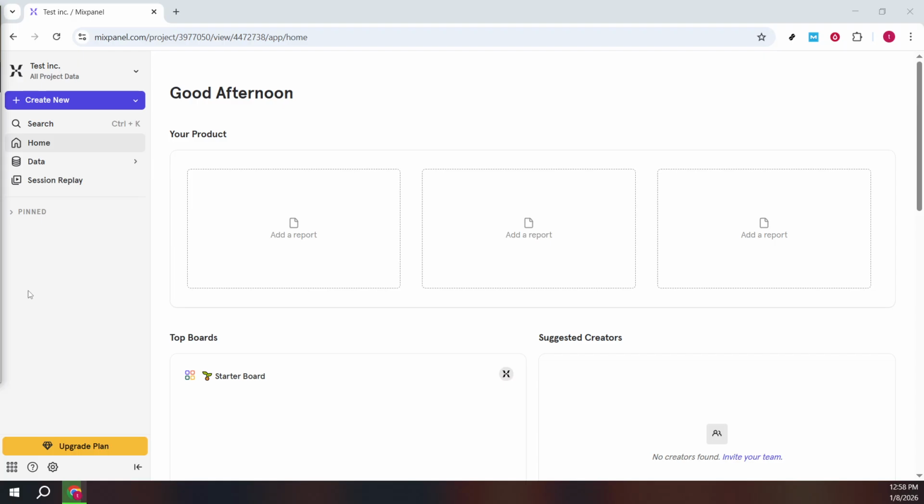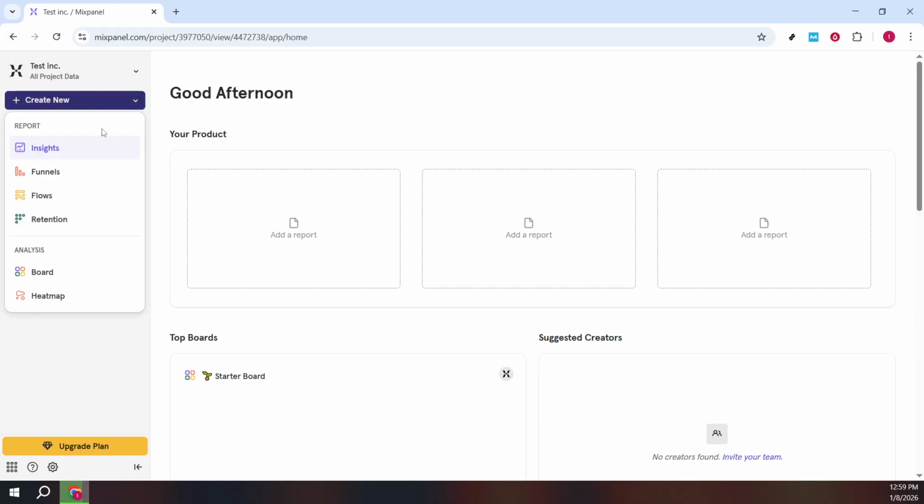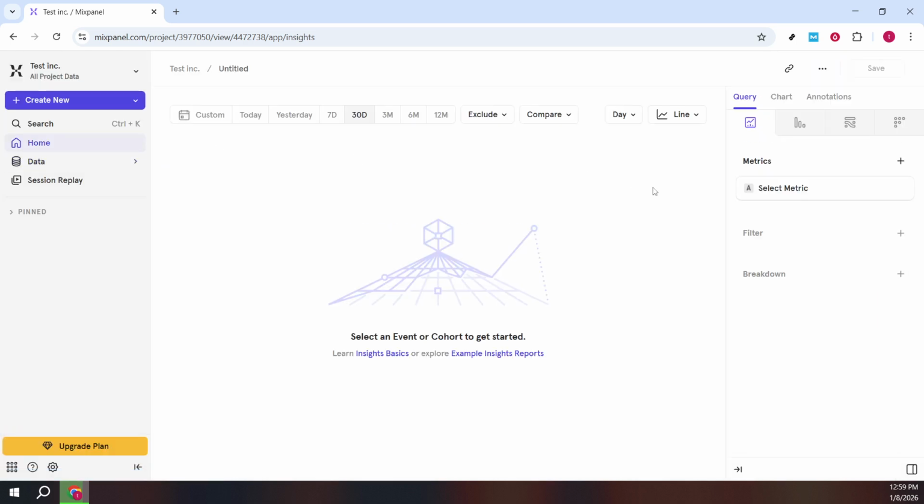Start by opening your Mixpanel workspace and navigating to your project. From the dashboard, create a new report and choose Insights. Insights is a great starting point because it lets you validate that the events you care about are tracked as expected before you dive into pathing. Think of this as checking the foundation before building the house.